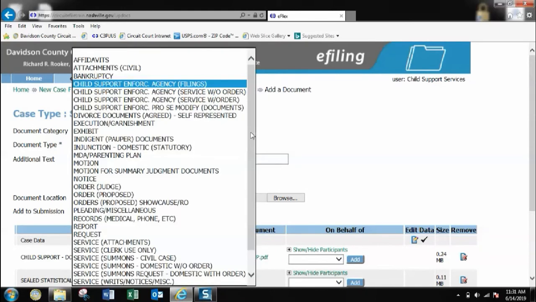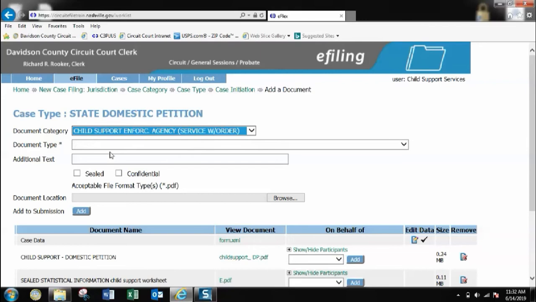Next, I will request my summons. I can click there again. I click that from document category and click there. Summons request here. Summons request here. Child support agency. And this is actually the child support agency request without order, with order. So I'll click that for child support.